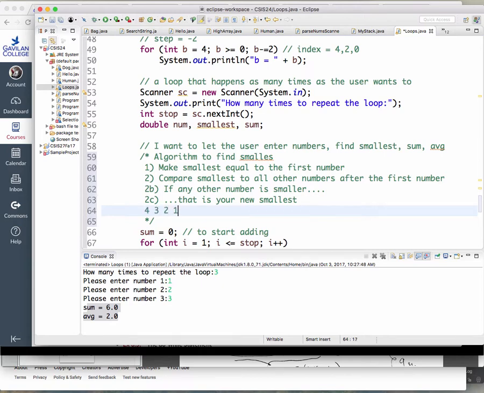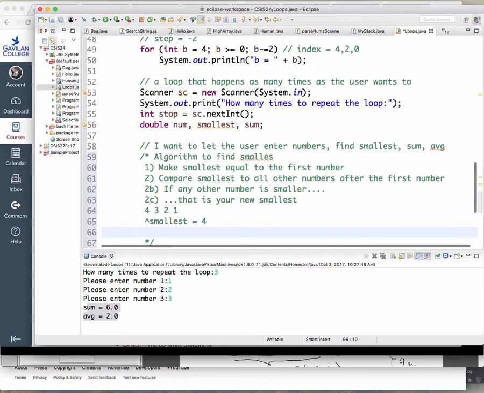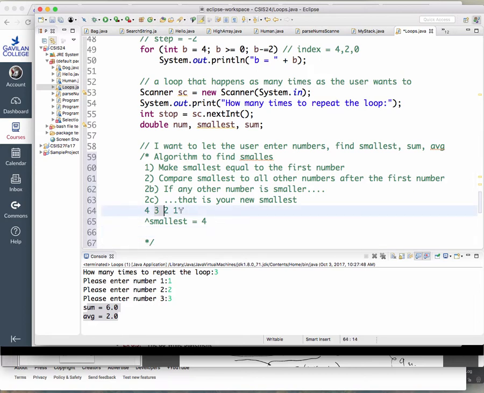Okay? And what we're going to do is we're going to say smallest is equal to 4 initially. And then we're going to compare smallest to all the other numbers after the first one. So I'm making smallest equal to the first one initially. Then I'm going to compare if any of these other numbers are smaller. So let's put the 1 in there, and I'm going to put the 2 last.